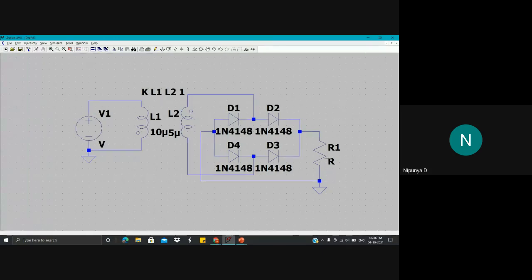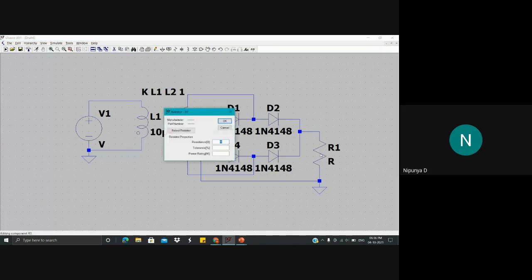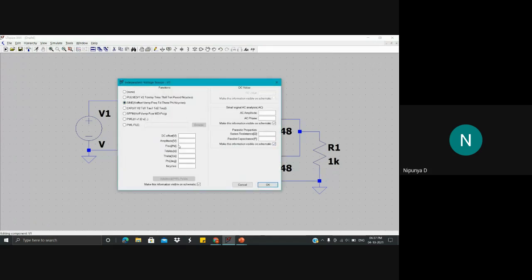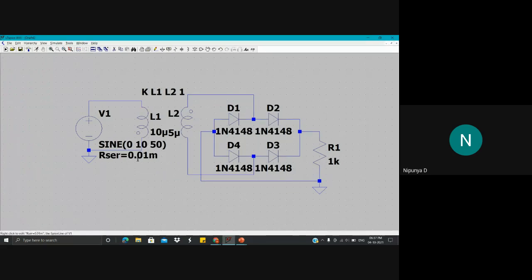I did forget to mention the value of the resistor, so you can just take it as 1 kilo ohm. And for the voltage source, we will be taking it as a sinusoidal waveform. So you can just select the sinusoidal waveform here, and we'll be taking the offset to be 0, the amplitude as 10 with 50 hertz frequency. And for the perfect working of the transformer, we need to mention the parasitic resistance as well, so we can just take it as 0.01 milli, and you can just press OK. So these details would be displayed up here.